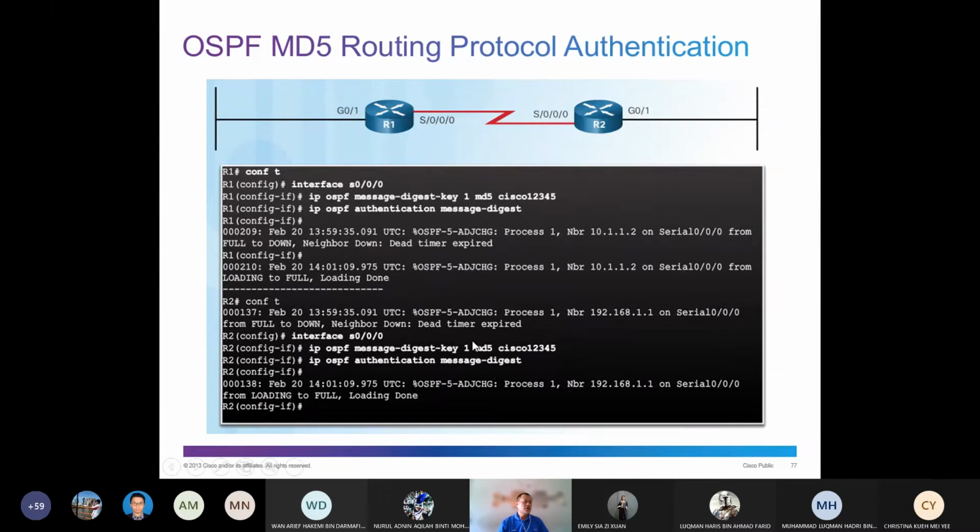Okay, why is this important? As I said, if you have a router, you can simply plug your router into one of the available ports.